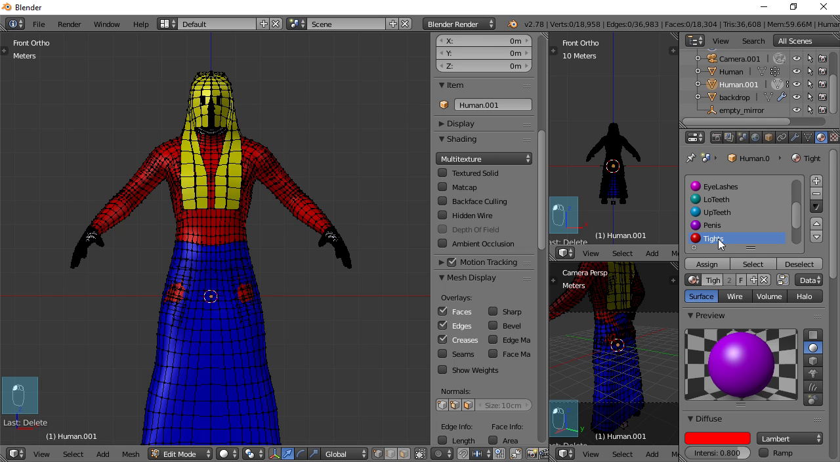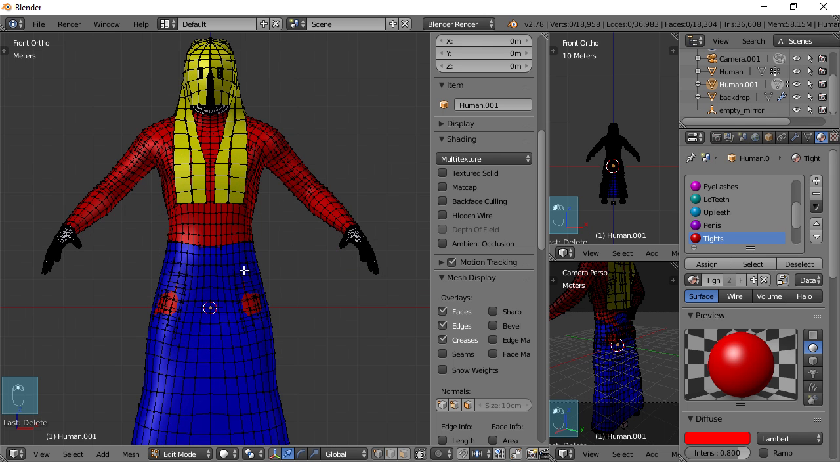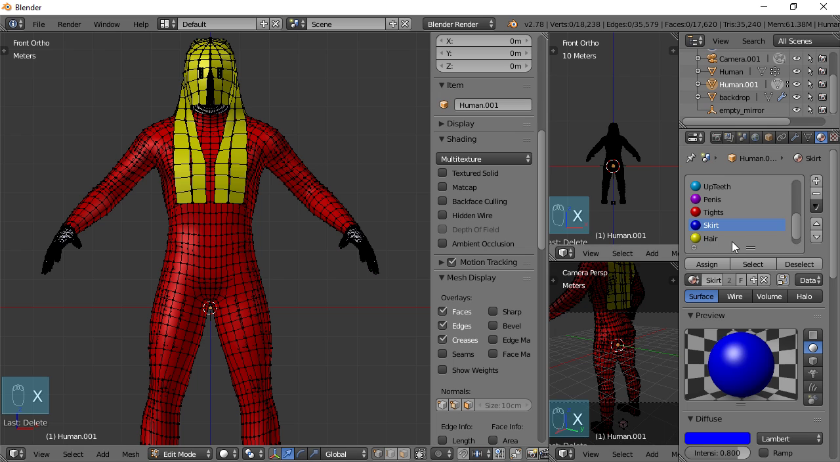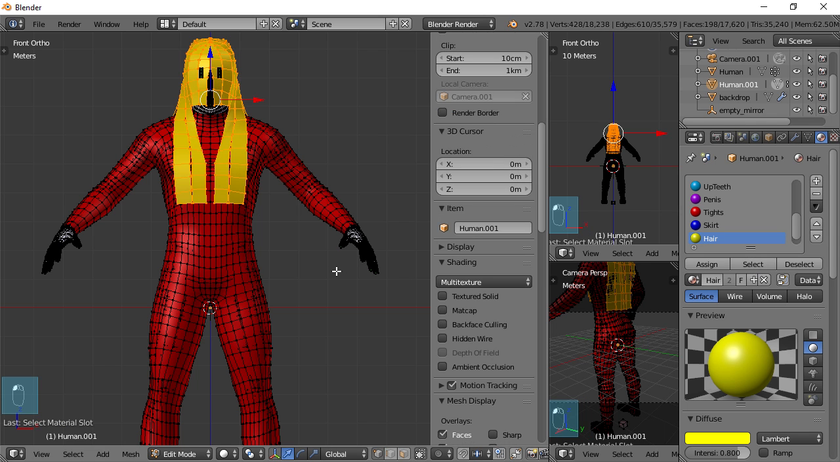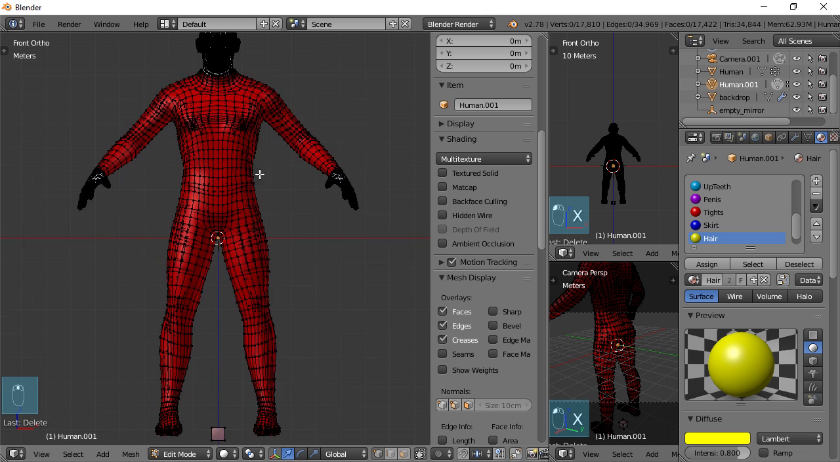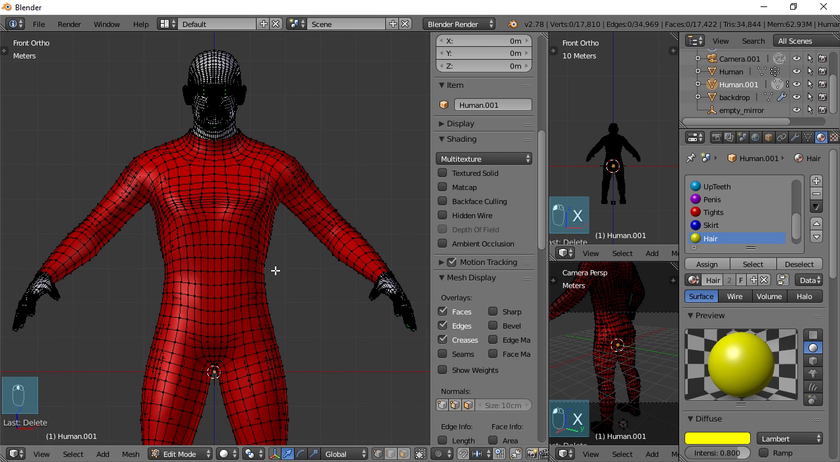Go to tights, and we're going to use the tights. So leave those. Choose skirt, select the skirt, X delete faces. Okay, in the hair, we are going to select that, X delete faces, and delete the hair. So basically you want to be left with just this so we can work with our clothes here.